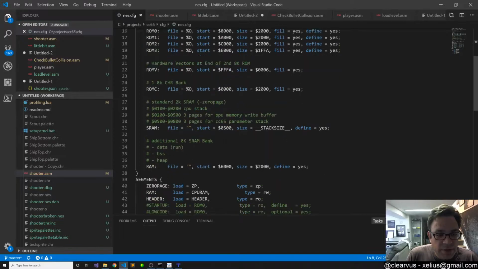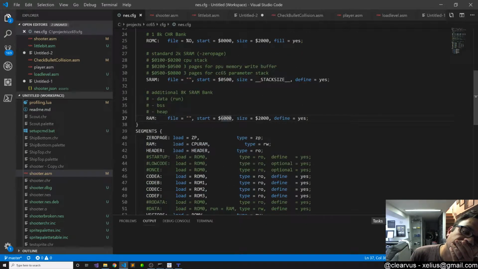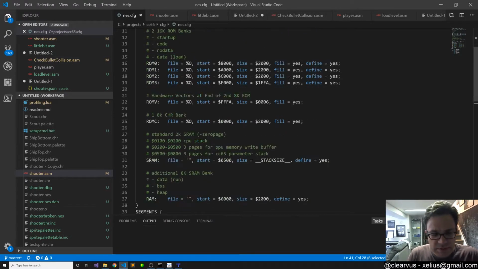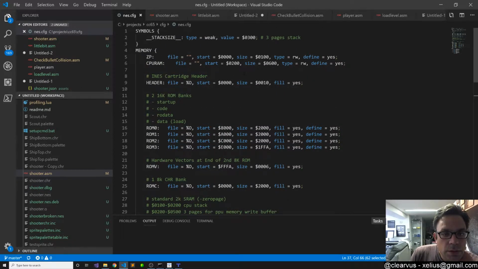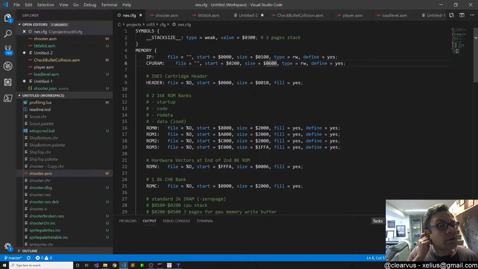So let's see, the RAM section here starts at, oh no, okay, it's this CPU RAM, which starts at, I was going to say 6,000. That's not right, but that's for if you're using SRAM, which we're not. So CPU RAM starts at 200, and it's 600, 200 to 800 hex.